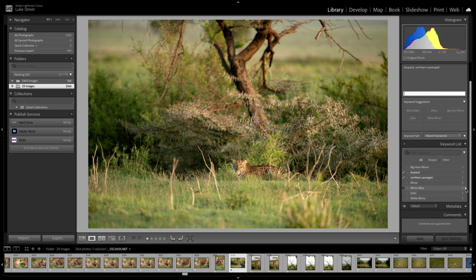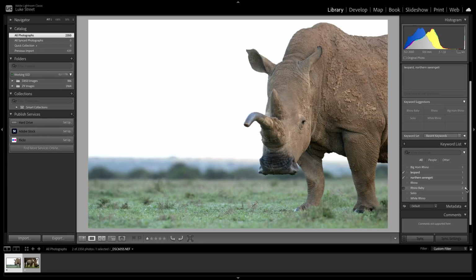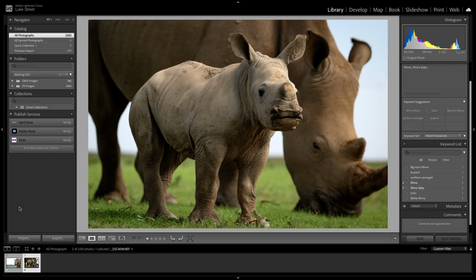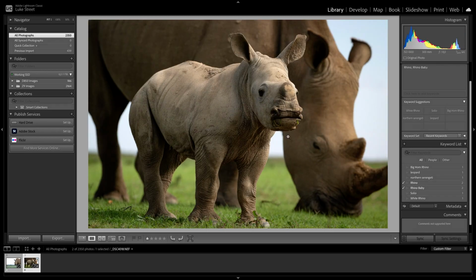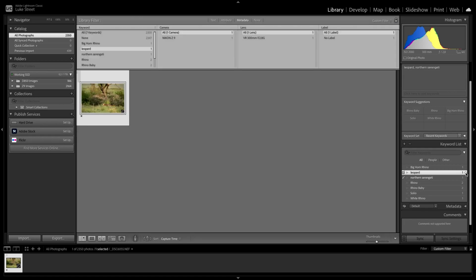So baby rhino, for example, I can click on that, and it will take me to the keywords that have baby rhino attached to it. Not too sure why this one has baby rhino, but this one most definitely. But yeah, anyway, we can go back to leopard quickly. That one was the one that was keyworded with leopard, and you can see when I push G, it shows up once again in your grid format that this is the only photograph that has the keyword leopard. That won't always be like that, and I can enlarge or go back.